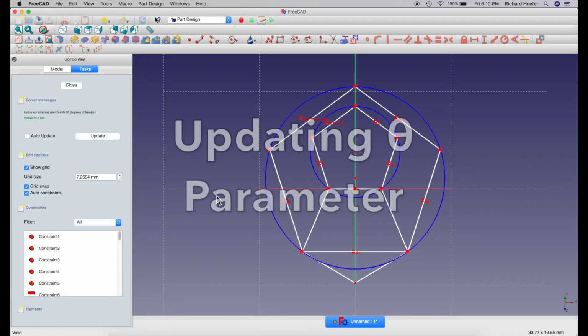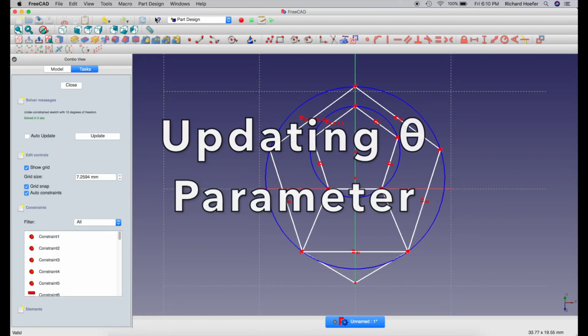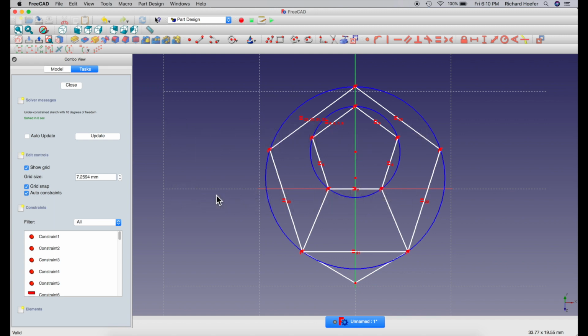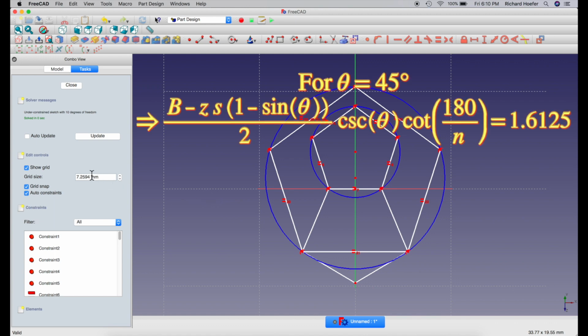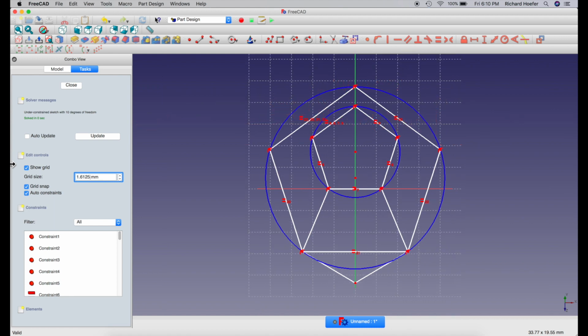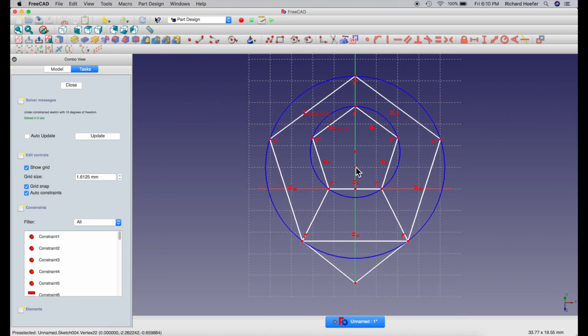If you wanted to update your theta value from 36 to 45 degrees, for example, while keeping your original z value constant, the first step for updating this face is just like changing the z value. Enter the new value of the b minus z times s times 1 minus sine theta over 2 times cot 180 over n times cosecant theta equation, which is equal to 1.6125 with our updated theta equals 45 degrees value, into the grid snap box. Then move the center of the z times s polygon to the first positive or negative grid line on the y-axis depending on your value. For our example, this value is positive, so we will use the first positive y-axis grid line.